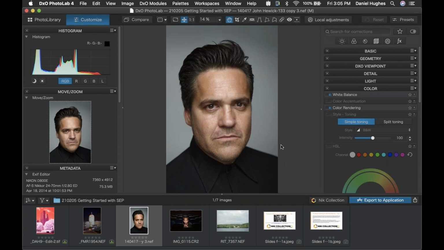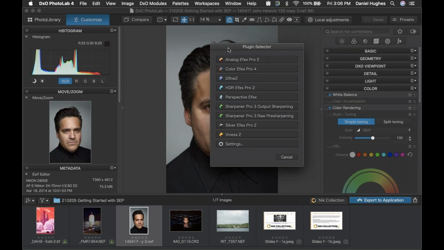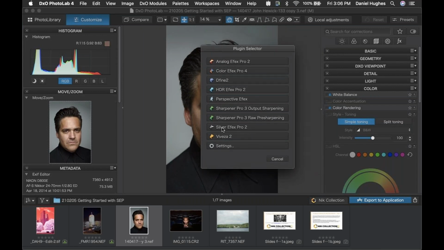Now, to access the Nik collection from PhotoLab 4, what you'll do is move into the lower right quadrant of the interface and click on the Nik collection button. From here, we're greeted with our plugin selector, where we can choose which of the Nik plugins we're going to utilize. For now, we're going to click on Silver Efex Pro 2, and it's going to launch the software for us.